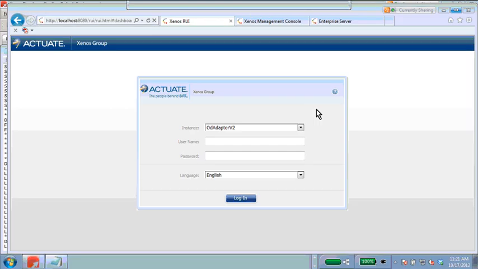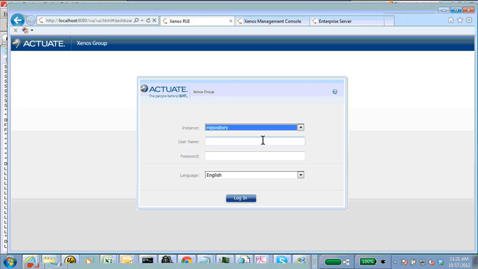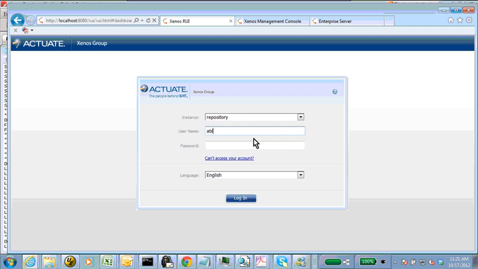Thanks, Jeff. I'll share my desktop again here. So what I have here is just my browser. I'm using Internet Explorer. Our repository UI has actually been developed so it can run on multiple different browsers such as Chrome or Firefox. In this particular case, I'm just going to use Internet Explorer.